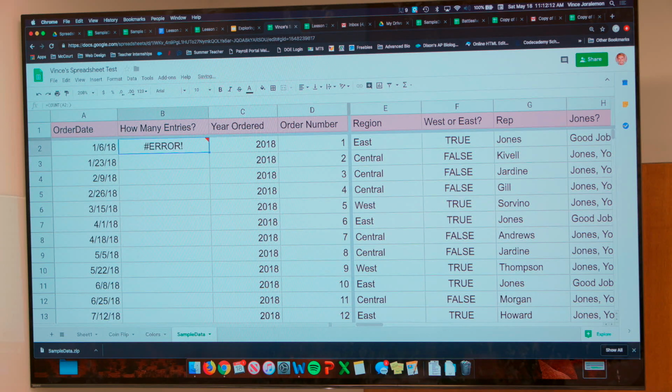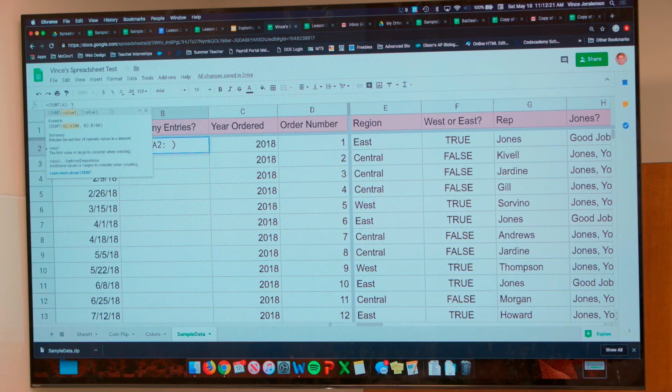Let's see if that works. No, that was an error. I think I did something wrong. I'm going to do a space. No, it doesn't like that either. Why isn't it letting me do this? Let me try this. COUNT. Let me just try. Ugh, I don't know why this is not working. I would have thought that that works. I may have to just do this manually, which is unfortunate.